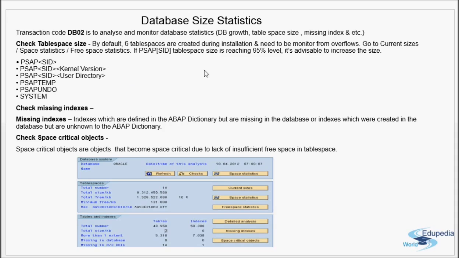Now, if any of the tablespaces is reaching the 95% level, it is advisable to increase the size. That's why we do this monitoring. In this monitoring, we have to check the sizes of the tablespaces. If any tablespace is more than 95%, then you have to increase the size. That's what you are expected to check here.